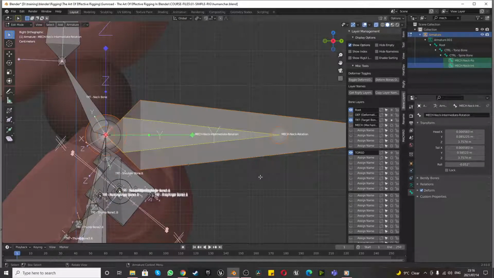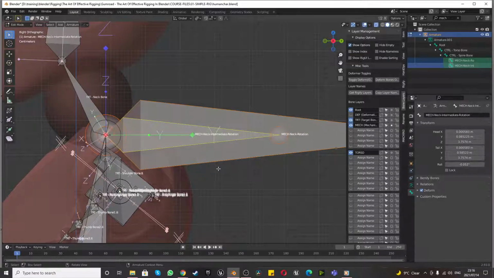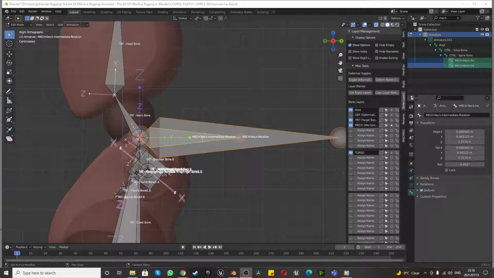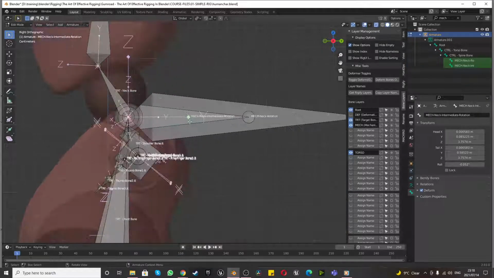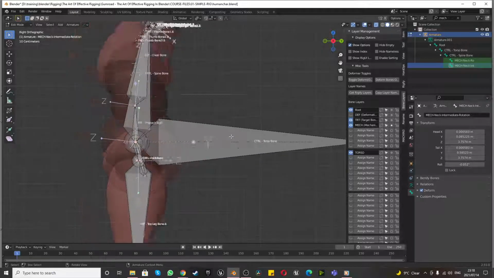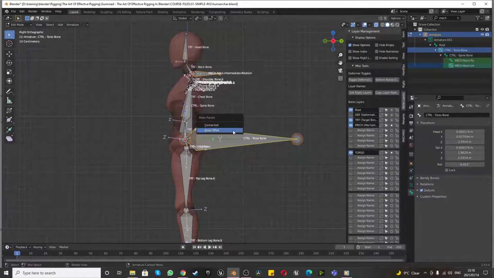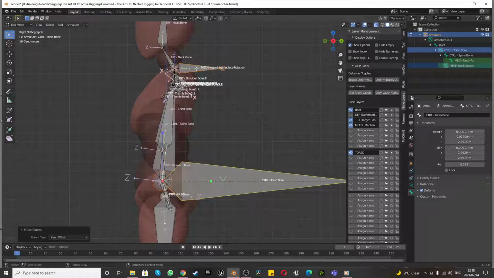So we can select both these bones and we can just click over here, and now they are in the mechanism folder. Alright, so the next thing you want to do is select your, I'm just going to hide this bone for a moment because it's in the way. I'm going to choose the mechanism neck intermediate rotation bone. I'm going to hold in shift, I'm going to select the control torso bone, and I'm going to press Control P, and I'm going to click keep offset.